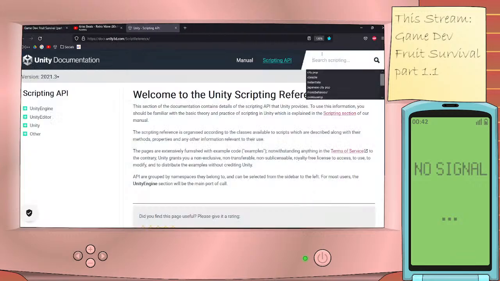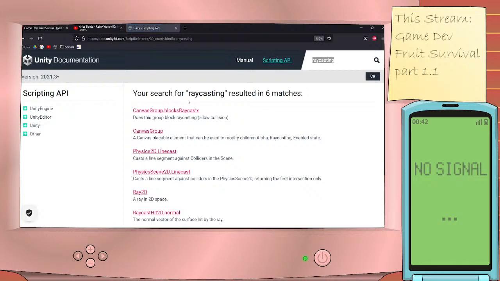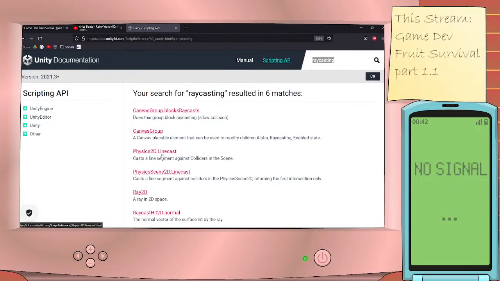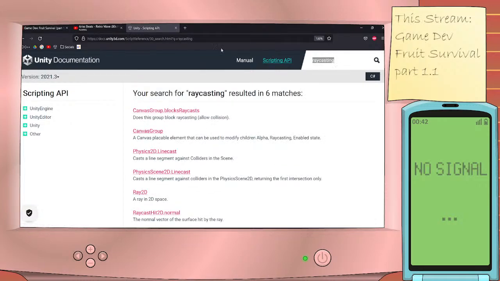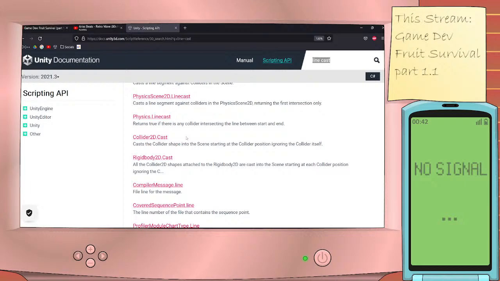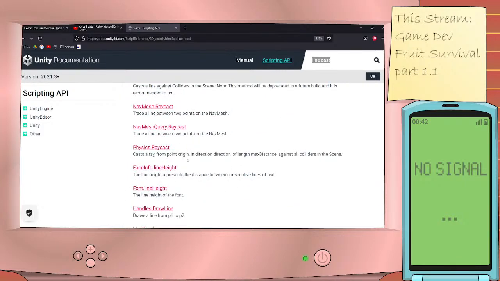So I was thinking of using something that is called raycasting, but not just raycasting to raycast per se, but maybe linecast, I don't know. Or linecast or something. But basically, we just make a line, you know, from one point to another.